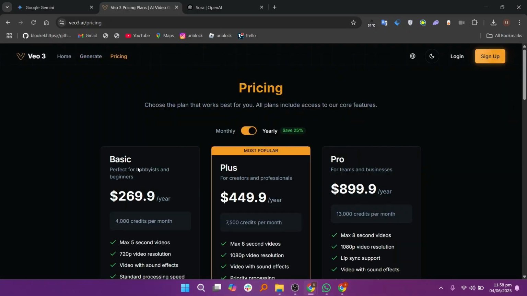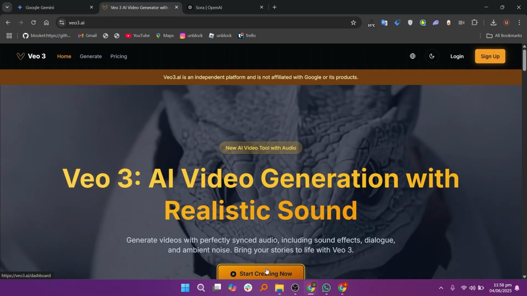As for the pricing, it offers 3 plans. The Basic plan starts at $269.09, the Plus plan at $449.09, and the Pro plan at $899.09 for yearly options. If you prefer monthly billing, it offers Basic for $29.09, Plus for $49.09, and Pro for $99.09. On the main page, click Start Creating Now.